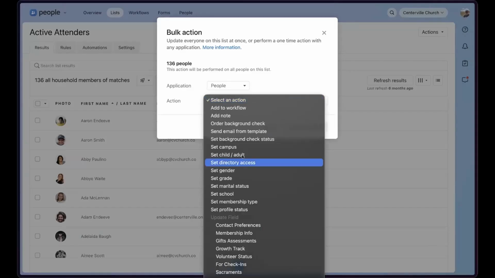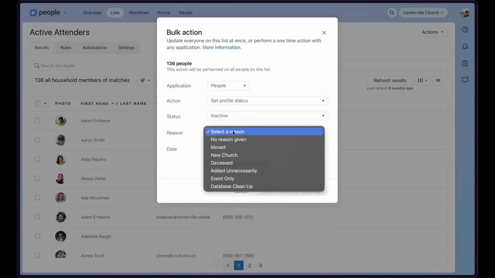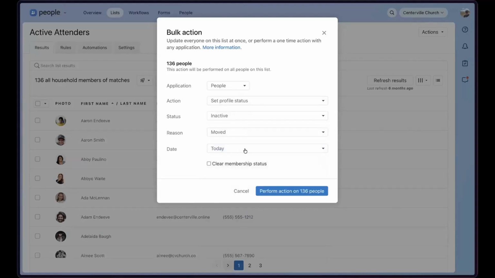And then we are going to set their status. It always takes me a second to see it. Set profile status. There we go. And then we want to set it as inactive. You can choose a reason. These are customizable. You can change these to be whatever makes sense for your church, but we could say they all moved. For whatever reason, a lot of people are just inactive for more than a year. Sometimes people have a status that looks like that. And then you can choose a date or just leave it as today. And you can choose to clear their membership status as well if you'd like. And you can perform that action. I'm not actually going to do that, but it will go and bulk inactivate people.